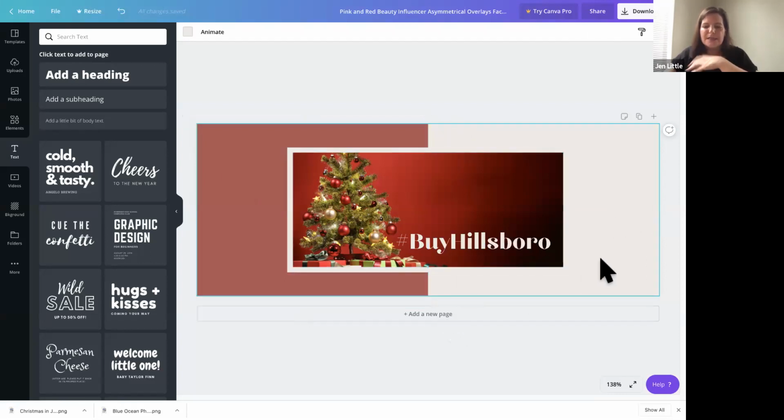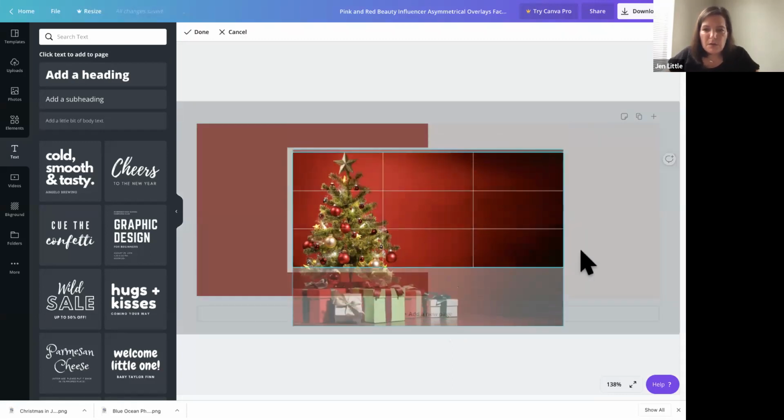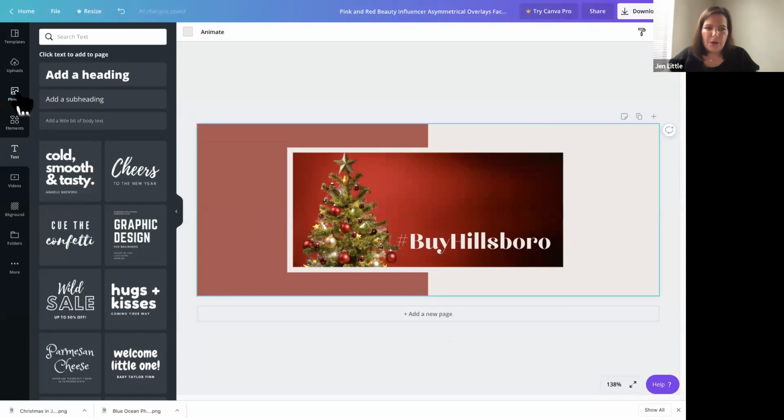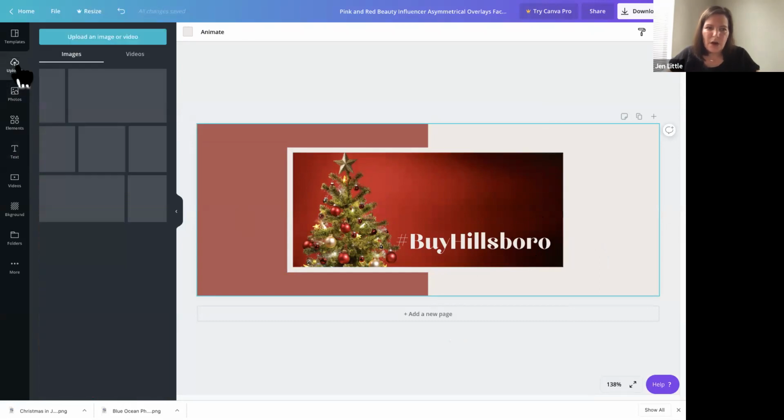So that's why using the templates are really helpful for your Facebook graphics, Facebook cover photos. But you can download this as it is. You can upload photos that you've already got in your uploads.